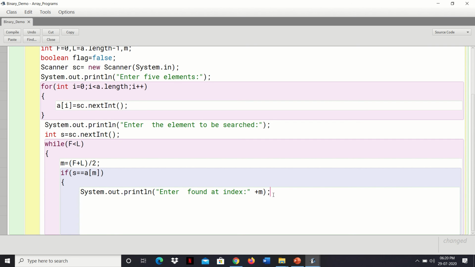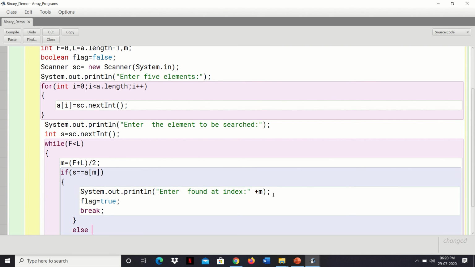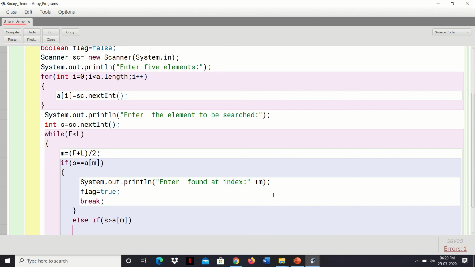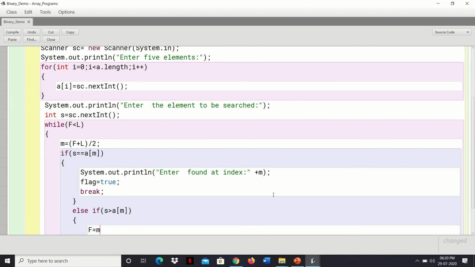Now what next? Once this is found, we'll make the flag value true to indicate that the search is already done. Flag value is true. Now we'll stop the search using a break statement. I'll close the braces. This if part is closed. Now else if, another condition. If the element to be searched, that is in s, the target value, is greater than a of mid, then we'll change the first index, that is f equal to m plus 1.